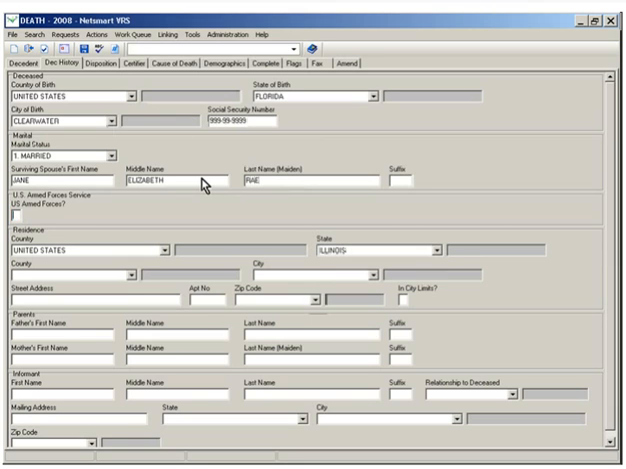Next, enter a Y for yes or an N for no if the decedent served any length of time in the U.S. Armed Forces. Then enter the decedent's residential address, using the drop-down menus beginning with country, then state, then county, and the city. Finally, enter the address and zip code. Next, answer a Y for yes or an N for no if the residence is within city limits.